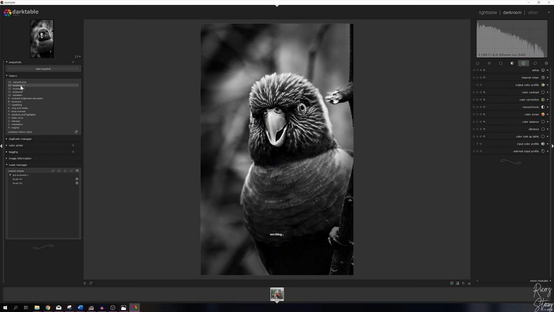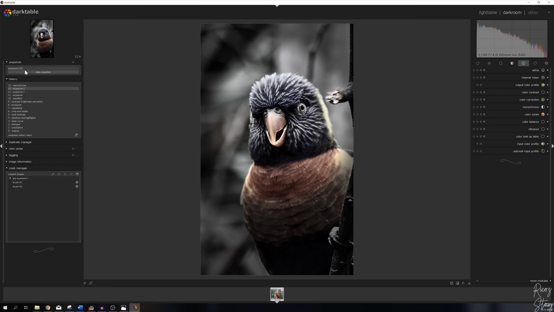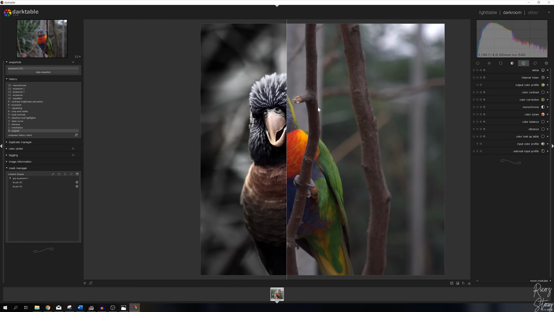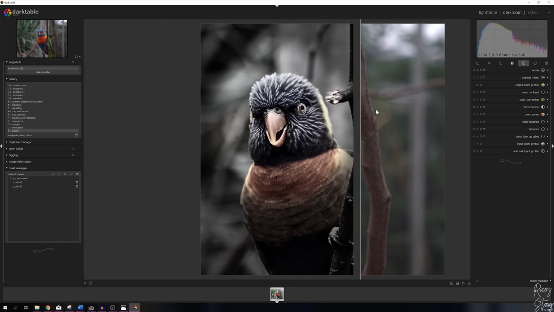I'm going with the color version for the before and after. So I'm going to take a snapshot and I'm going to select the snapshot, but I'm also going to select the original image, and this is the original image. And this is the fine art version, and that looks astonishing if you ask me.